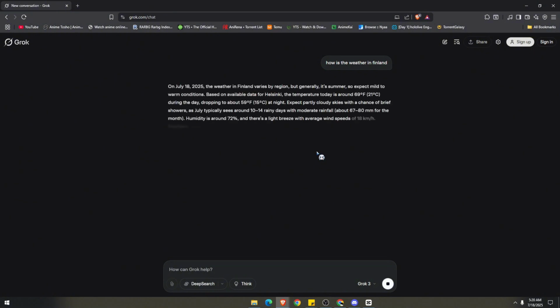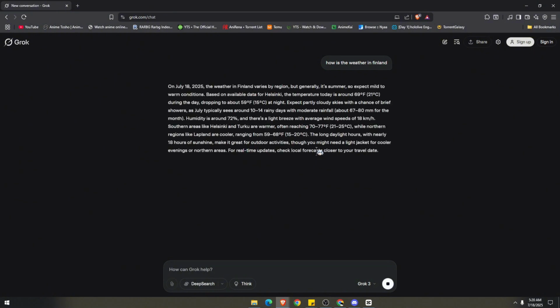Let's see if it works. Okay, good, perfect. Without an account, it was able to provide me with accurate data. So as you can see, it's there. It's very clear that you guys, again, don't need an X account to use Grok.